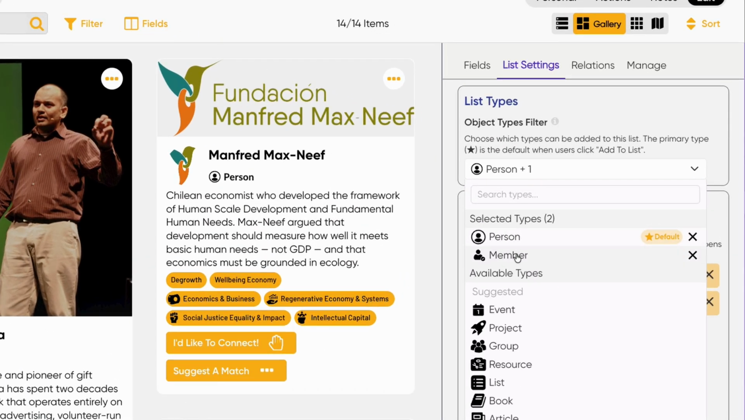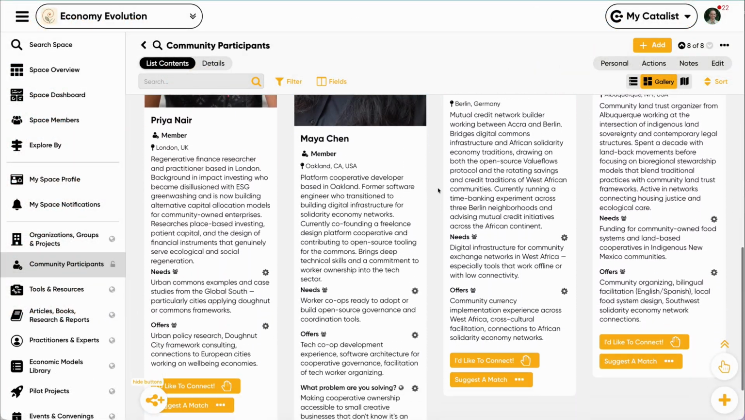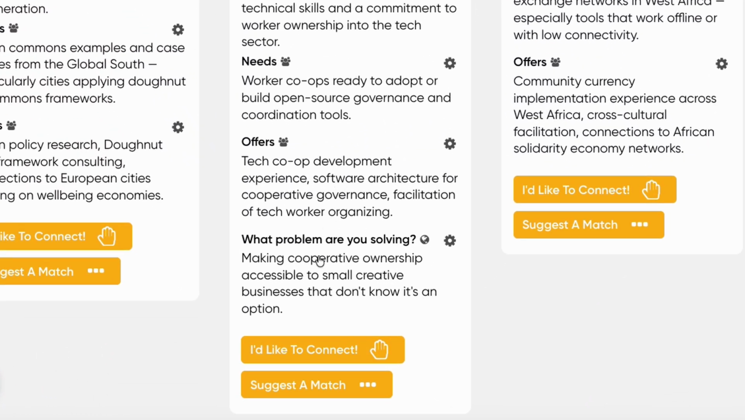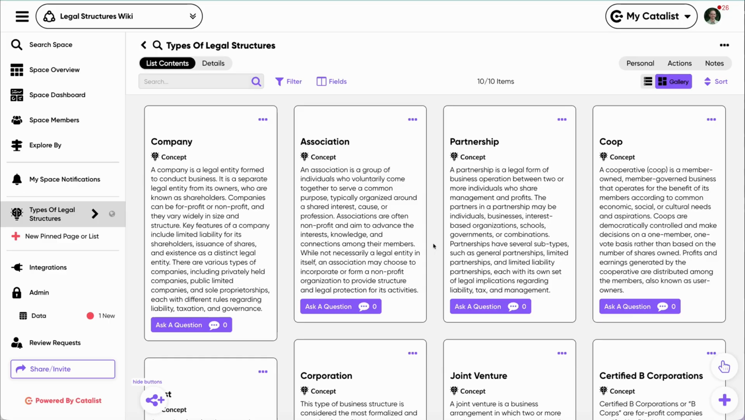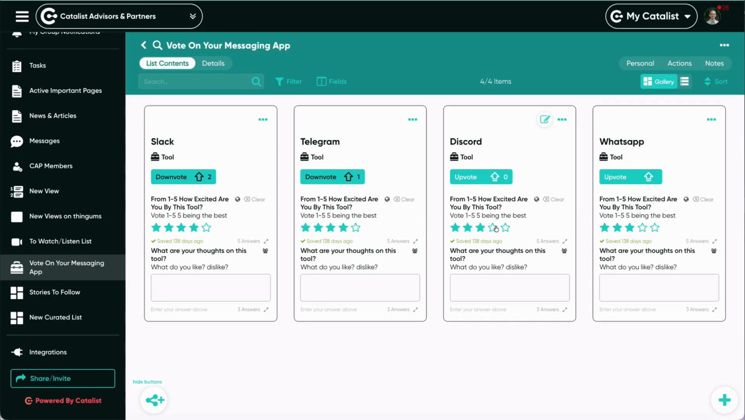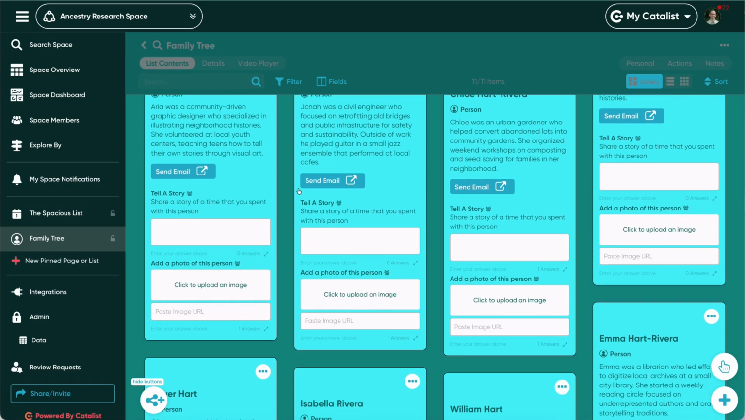And on any item, you can add custom actions that match the engagement you're trying to create. A button to connect, a way to get more information, a vote, or a prompt to share a story. Every touchpoint designed to reinforce the culture you've already built and bring it into action.